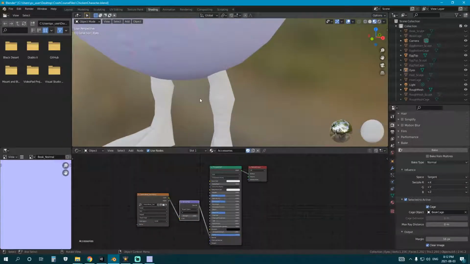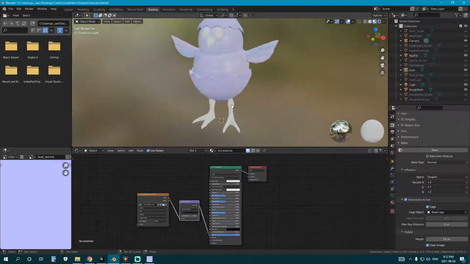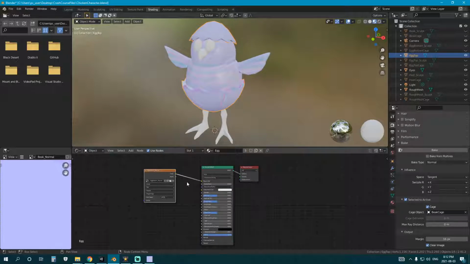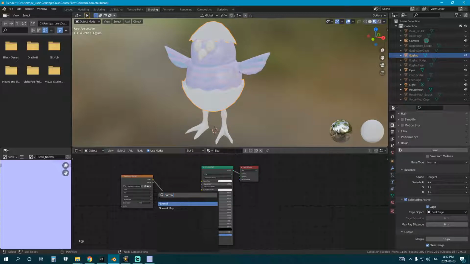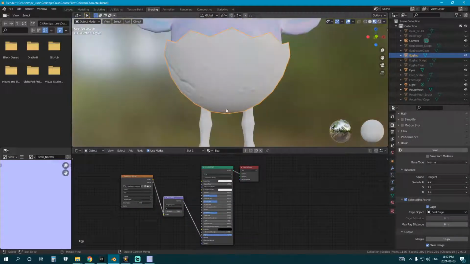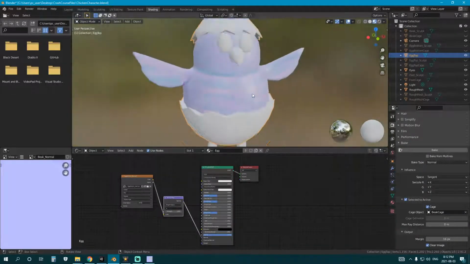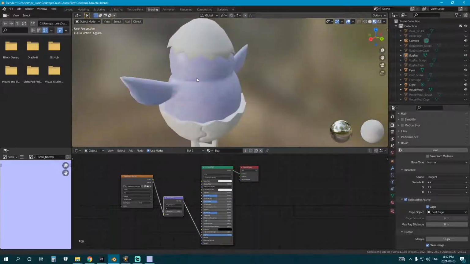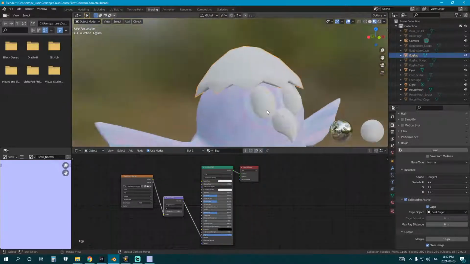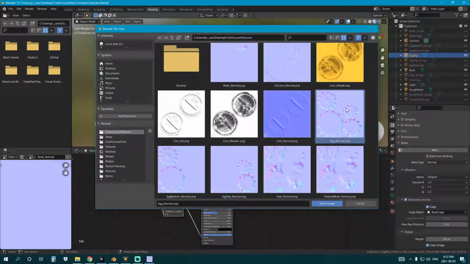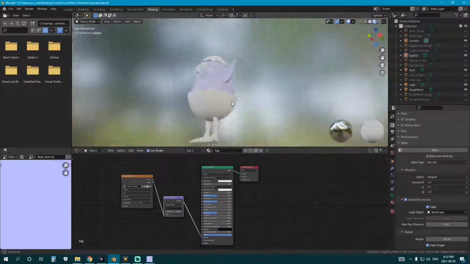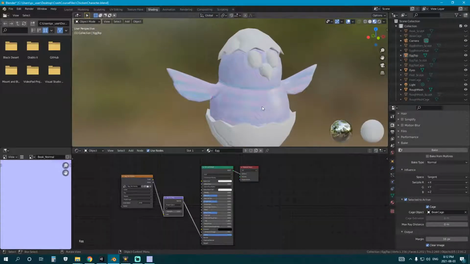All right. Let's go to the egg. Okay, so we've got this here already. Let's just plug this into the normal. Shift A. Normal map. Okay. It looks like it's fine actually again without changing that to non-color data. So that's cool. So we need to change this picture to be the egg, right? The full egg normal. There we go. There's that kind of detail there.